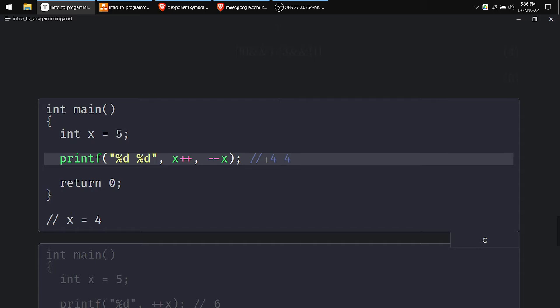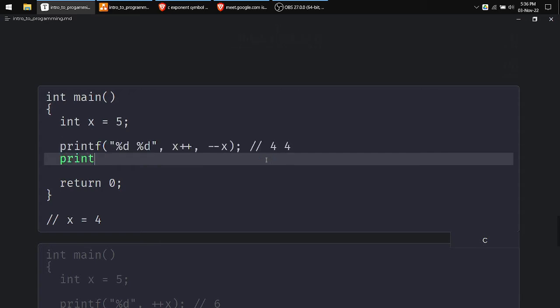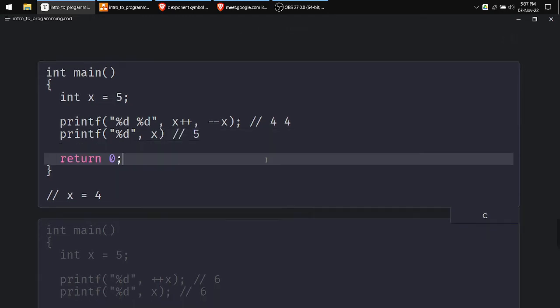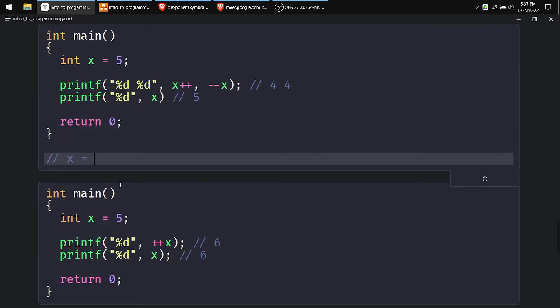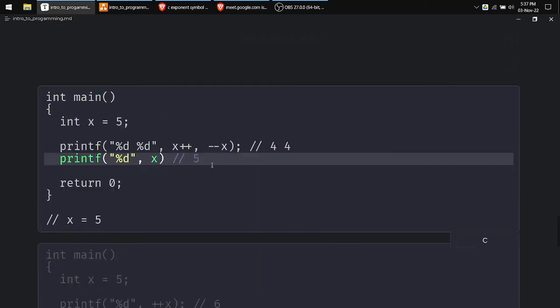But then if you execute that printf of percentage d, x, then you get, correct, this will give you 5. Why? Because after this display has happened, this x plus plus will happen, make this x equal to 5, and then when we come to this line, it will become 5.